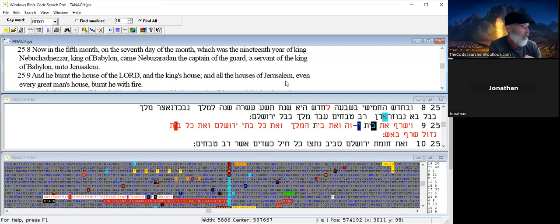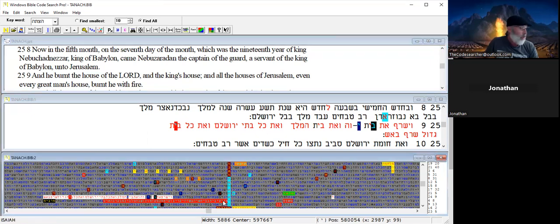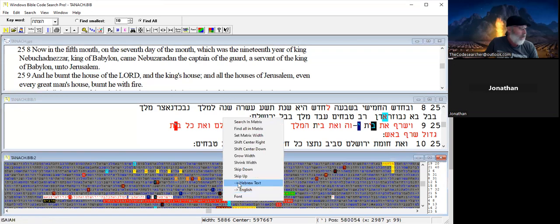And he burned all the houses of Yahuwah, which would be the churches, and the king's house, which would have been where the banyan tree is. That was the king's house, literally the king's house, and all the houses of Lahaina, even every great man's house, he burnt with fire. So that's really interesting. That's right there in the plain text of the scriptures. Let's drop down one more line to what we have here in the red, and look at that one.